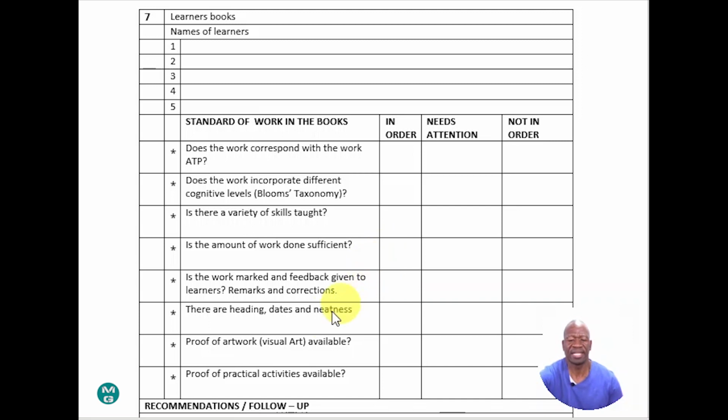Okay, right. Then the next one is, is the work marked and feedback given to the learners, remarks and corrections? Okay, so again, you're going to look in that particular aspect to check if the books are reflecting that the teacher has marked the books. Is he or she giving feedback to the learners in terms of the work that they have written or not? Okay, right. The next one, you're going to check if there are headings, dates, and the issue of neatness of the books. Okay, that is another thing that you can look for when you check the learners' books.